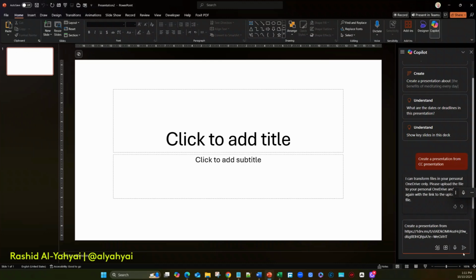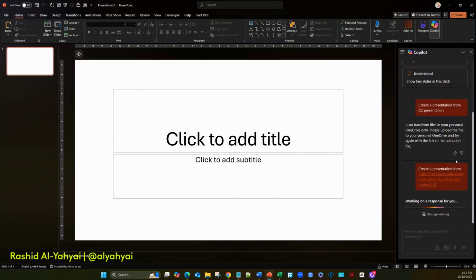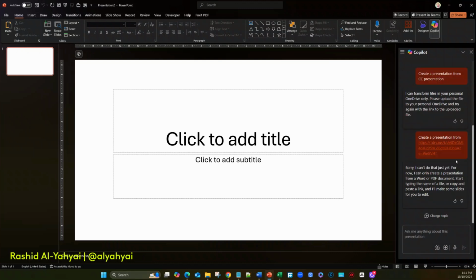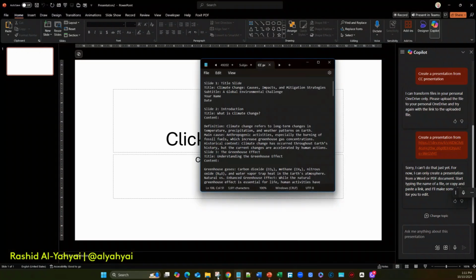I pasted the link, and let's see if it can generate that file, because in some cases I could not actually create my own presentation with my own outline. Now it's found. Oh, see, I can't do that yet. For now, I can only create a presentation from a Word or PDF document. See, these things are not clear at all. I don't understand why Microsoft would not tell you ahead of time. If you wanted to create a file, it would have to be in this format or that format.